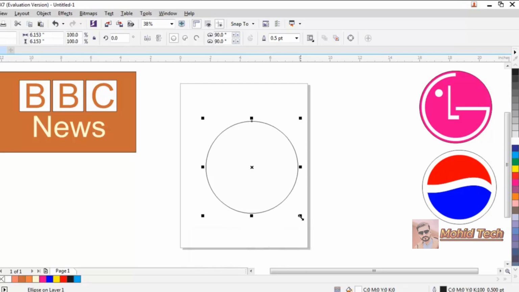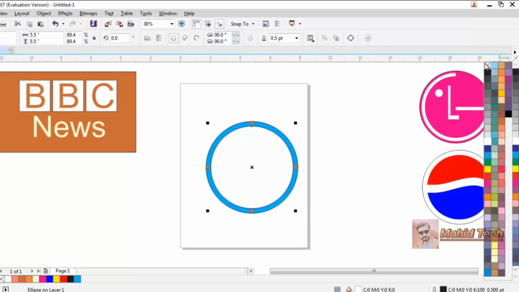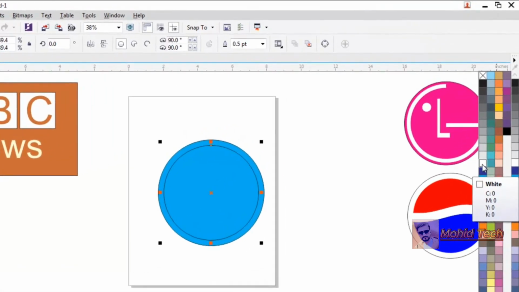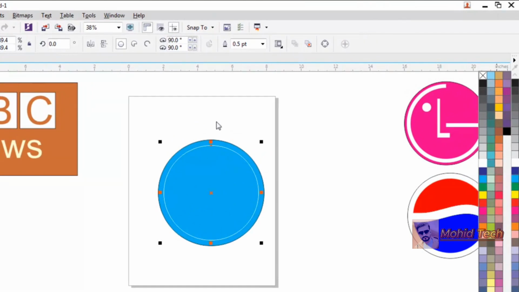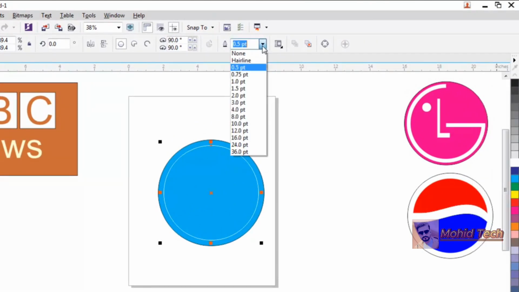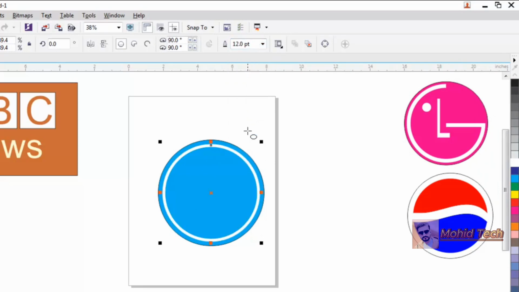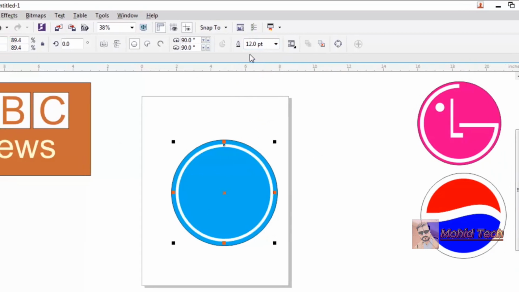Now by pressing Shift, I will resize it a little bit to the inside, like this, and we'll remove the fill color by clicking this no color option, you can see here. And we'll change the outline color to this one, white. You need to right click if you want to set the color of the outline. Now I will make the size of the border 12.